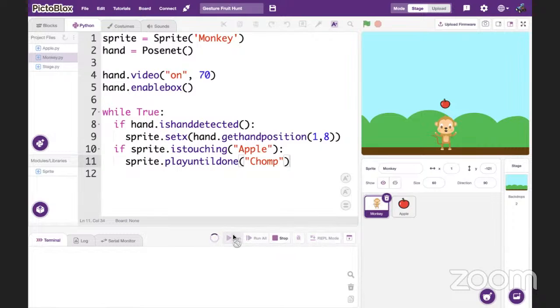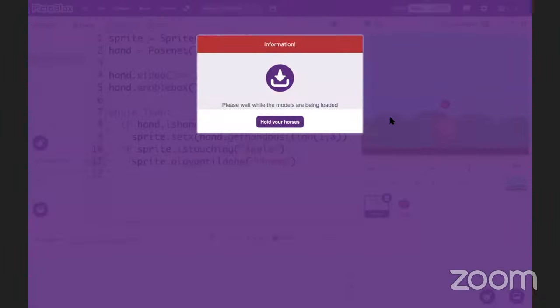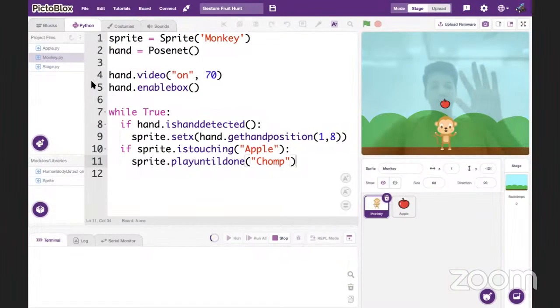As I'm using an external camera, it might take some time for me to connect my camera to PictoBlox. So it is totally up to the PictoBlox application, as well as my external camera, of course. So you can see my hand is here, but is it detecting my hand? Is my sprite following my hand? The answer lies over here only. It is not. But why?